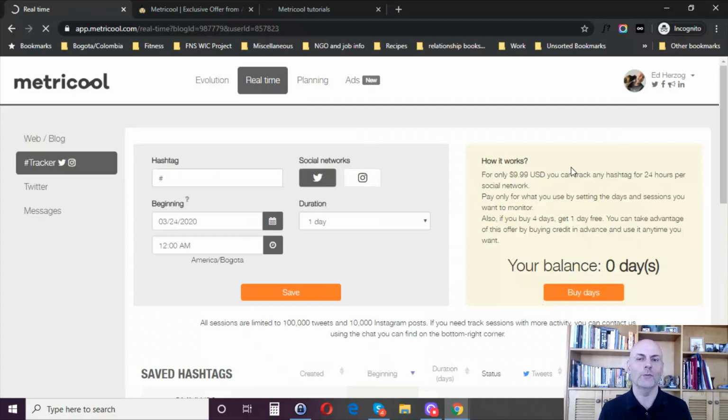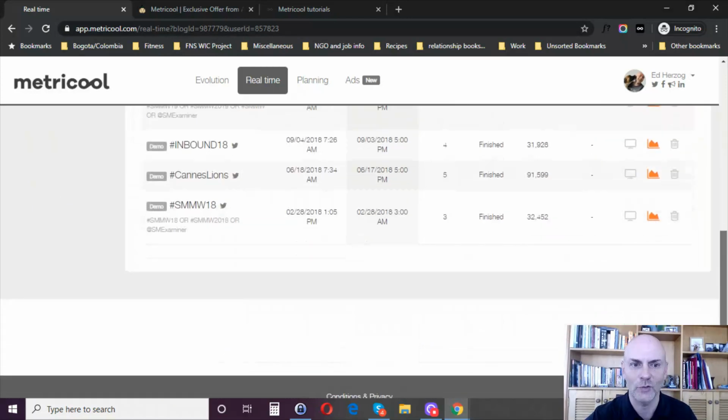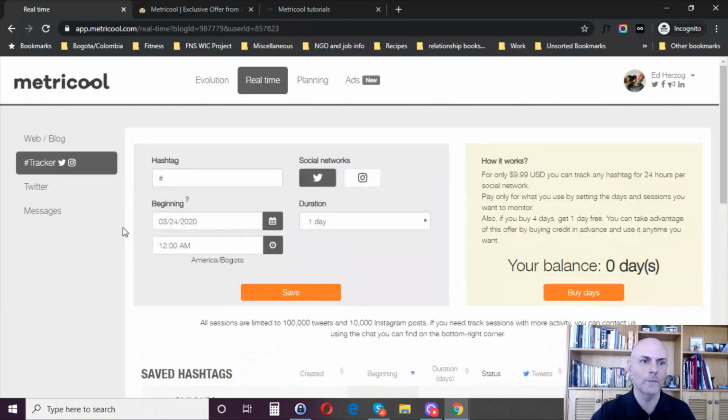It's very expensive for them to run. You do have to pay $9.99 US dollars. You can track any hashtag for 24 hours per social network. Pay only for what you use by setting the days and sessions you want to monitor. So if you want to monitor different hashtags on either Twitter or for Instagram, you can do that, but that is an extra cost. It's not part of the AppSumo deal.